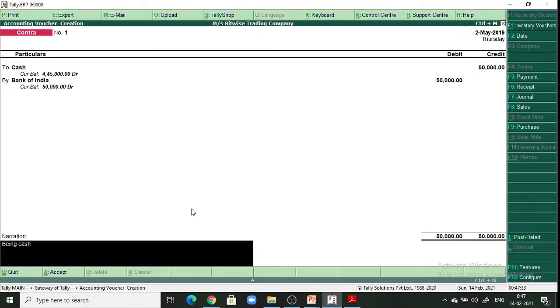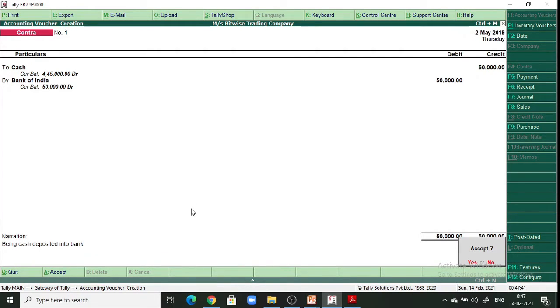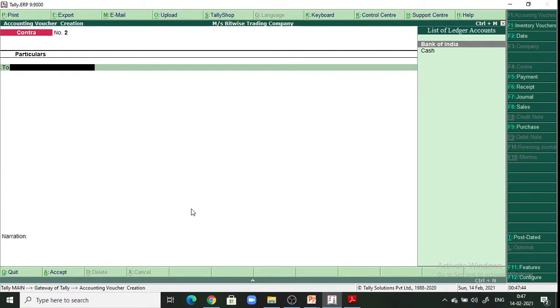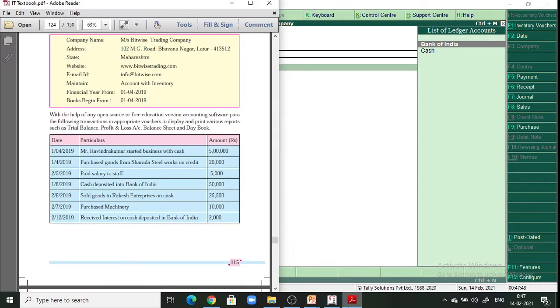Being cash deposited into bank. Enter. Accepted. Our fourth entry is also completed.